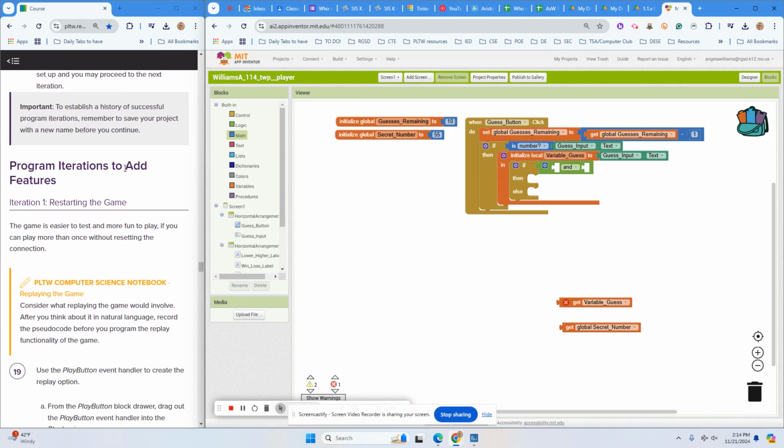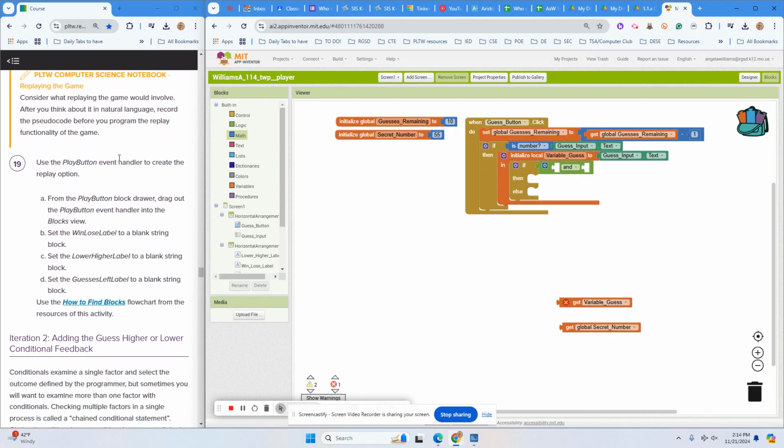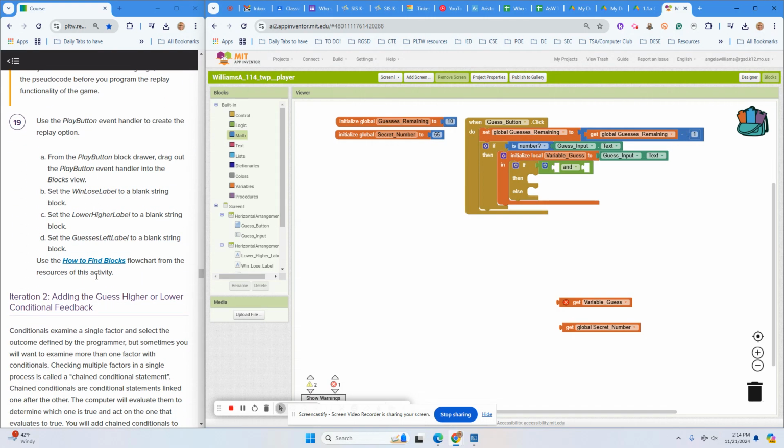And remember, you need to follow along with your steps so that you know exactly where you are. Now when we start using the play button event handler.